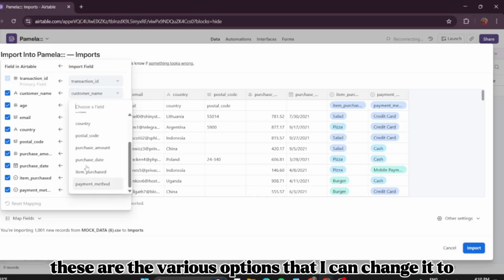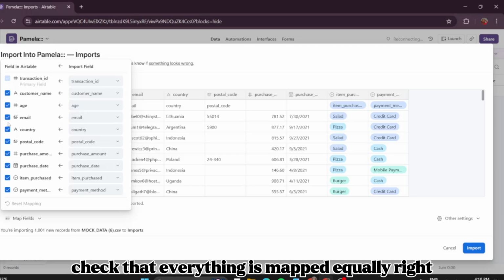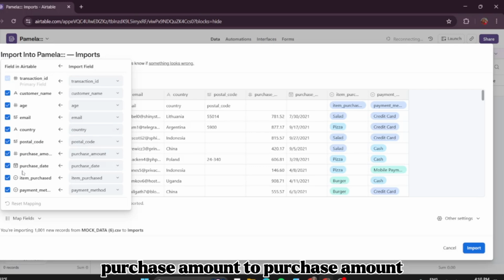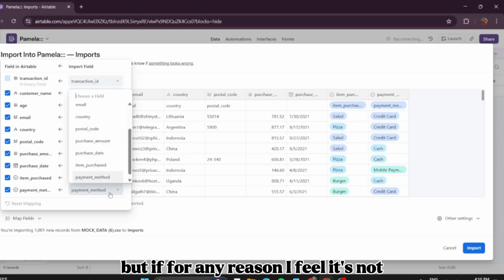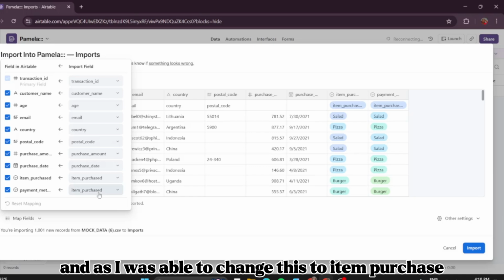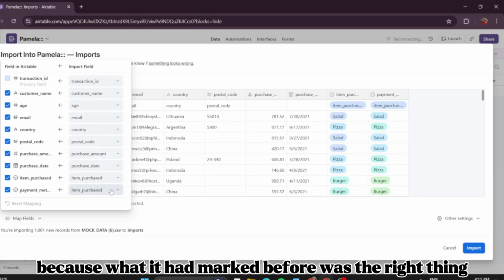Now these are the various options that I can change it to. So this is where I get to cross check that everything is mapped equally, right? So country to country, postal code to postal code, purchase amount to purchase amount, and as you can see, everything is in order. But if for any reason I feel it's not, I am allowed to change it. Now you see I was able to change this to item purchase, but let's go back, because what it had mapped before was the right thing.